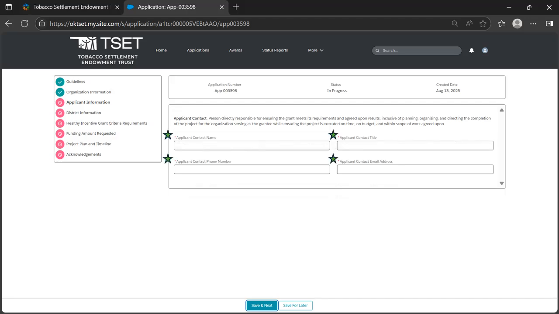On this tab, you will enter the applicant contact information. The applicant contact is the person directly responsible for ensuring the grant meets its requirements and agreed-upon results, inclusive of planning, organizing, and directing the completion of the project for the organization serving as the grantee, while ensuring the project is executed on time, on budget, and within the scope of work agreed upon. If you are the authorized official and the applicant, you must re-enter your information. When finished, click Save and Next to move on to the next tab.